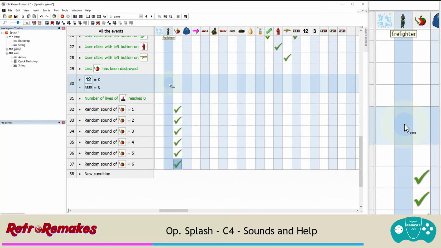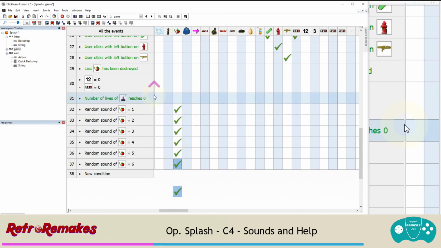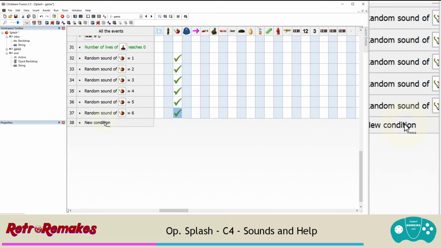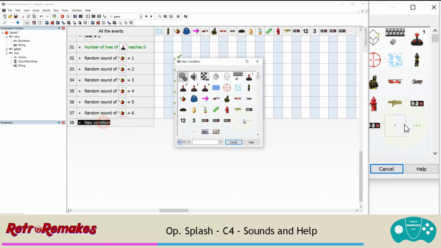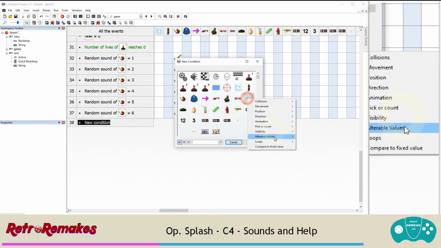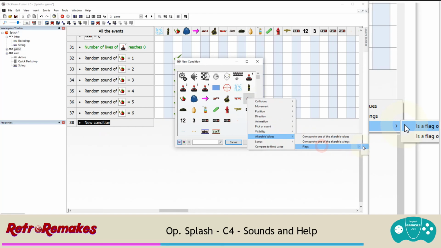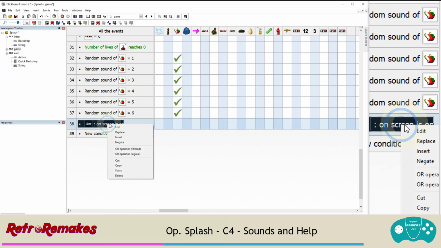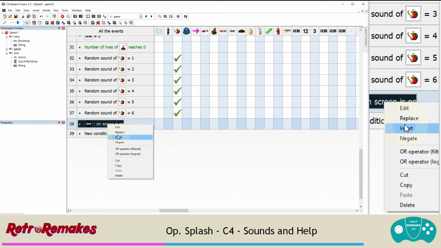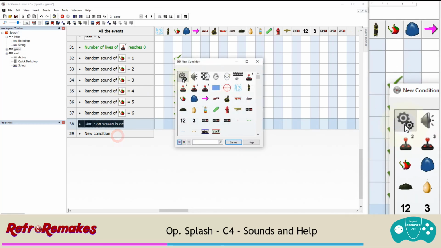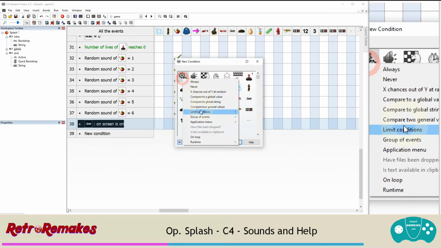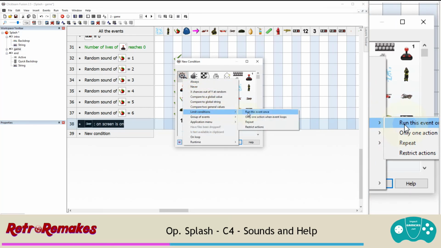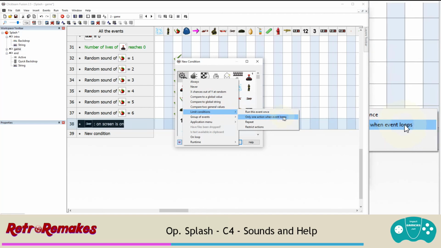So also, for when objects come onto screen, there are some special sounds, and you can trigger those. New condition: the dog, alt4 values flag is on. If it's on screen, right click. We don't want it to always bark, but just the first time it comes on screen, so we can insert a special condition to say limit condition, run this event once when event loops.